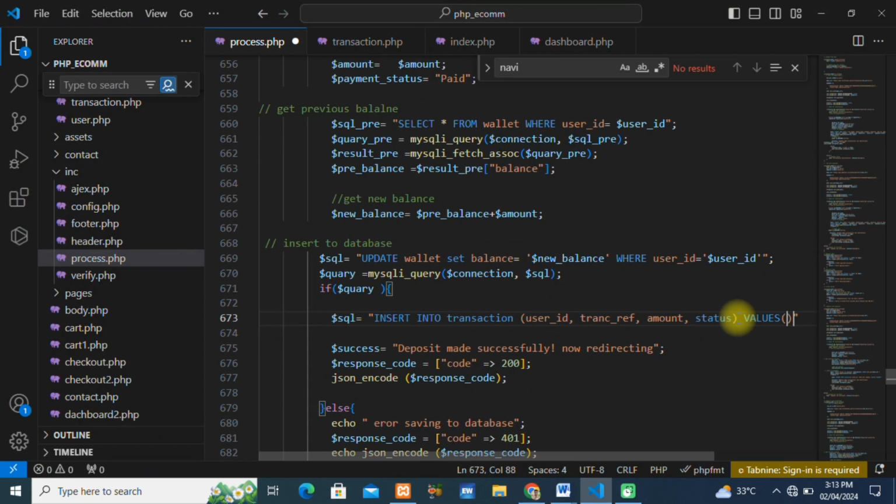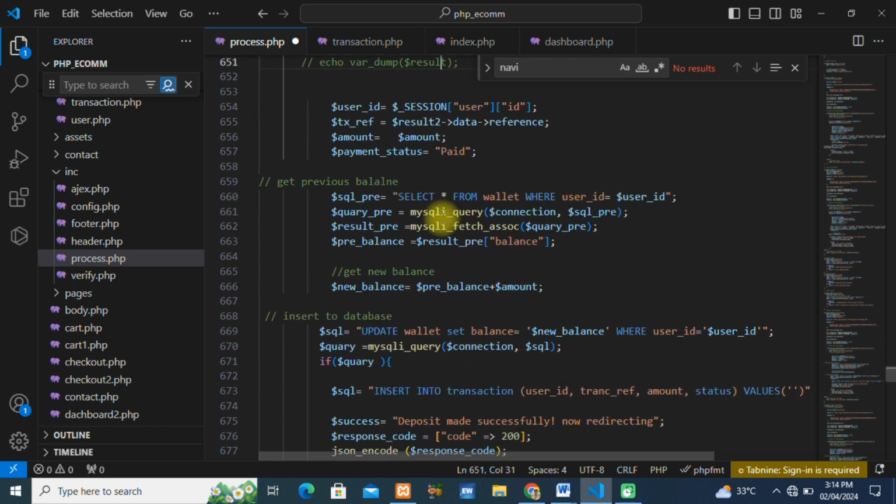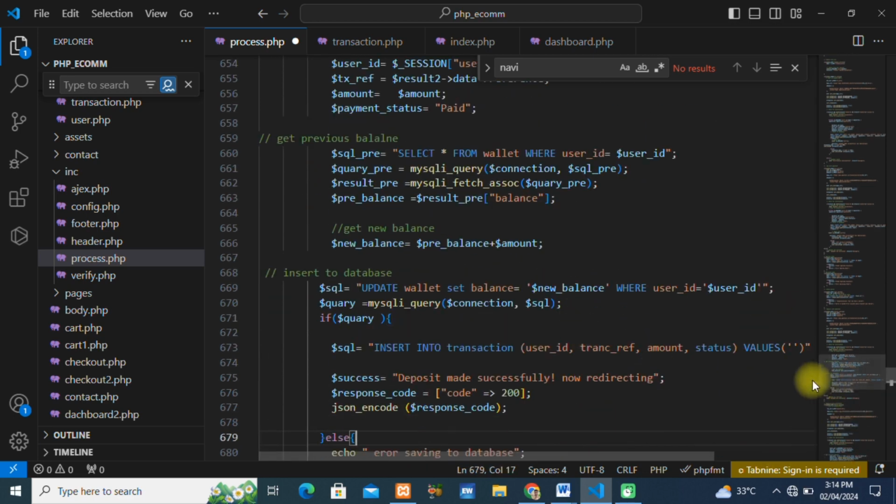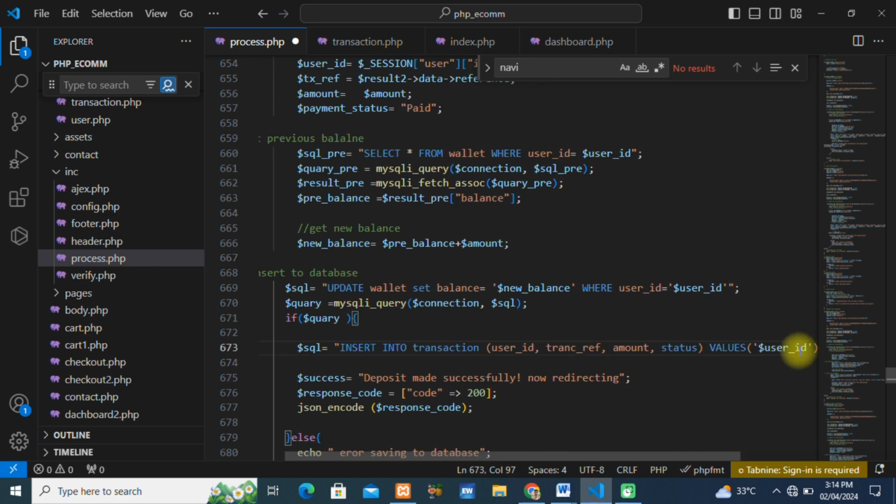For the user ID, we are going to be getting that from the user that is logged in, and I think I already have that. Let me show you. This is my transaction. Okay, these are the details. This is my user ID, this is my transaction ref, this is the amount, and this is the status. So I'm going to pass this user ID to this place here. So user ID has been passed.